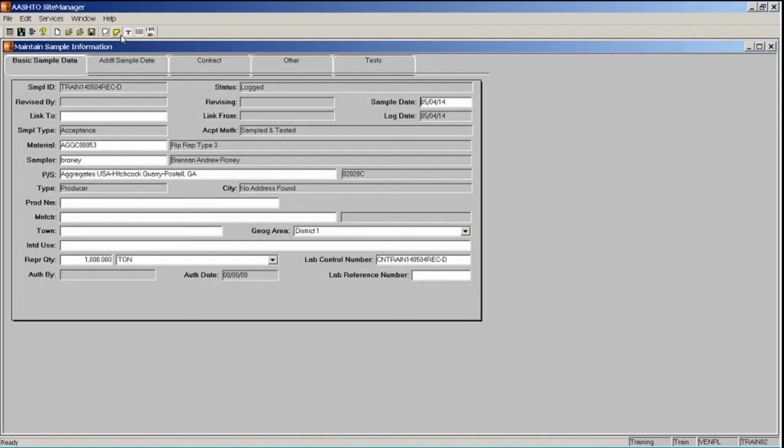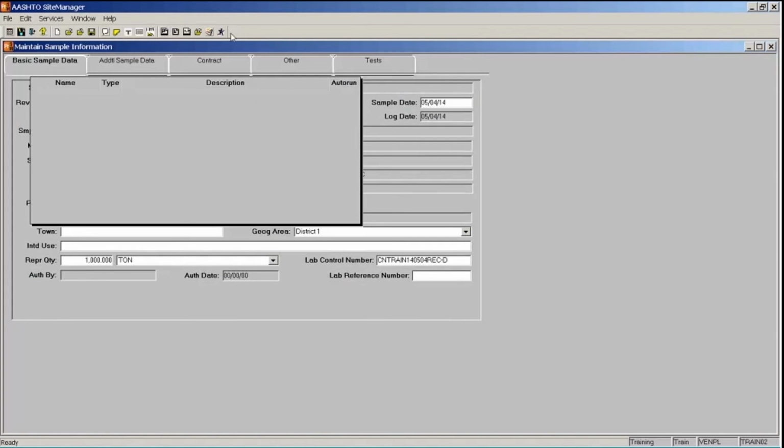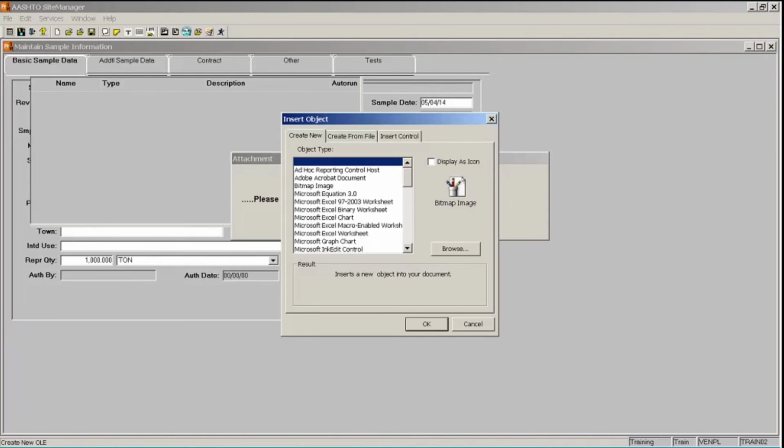On my toolbar, I have an Attachments button. When I click the Attachments button, notice that now there are several other new buttons on my toolbar. I want to select the New OLE button, New OLE. This will allow me to attach an existing file from my computer. OLE stands for Object Linking and Embedding, in other words, attaching an electronic file.